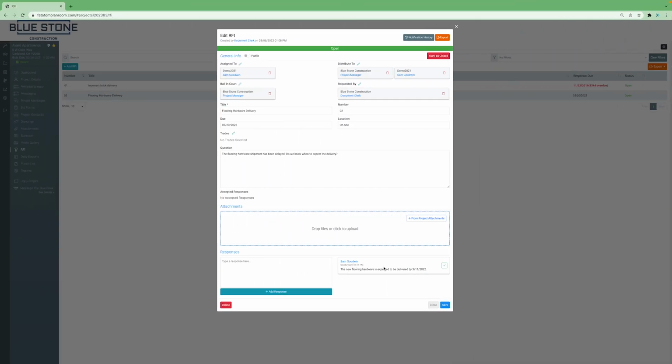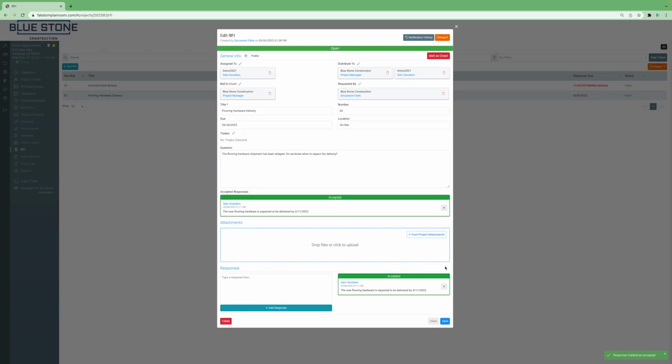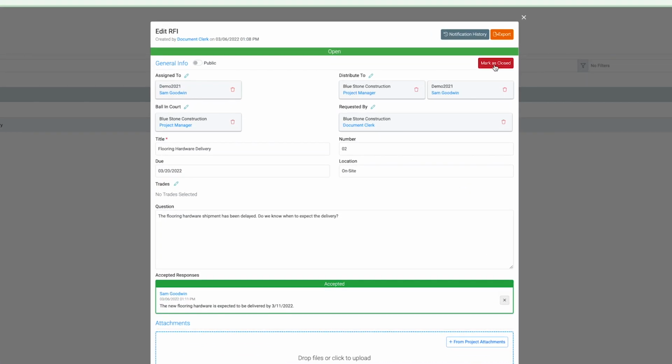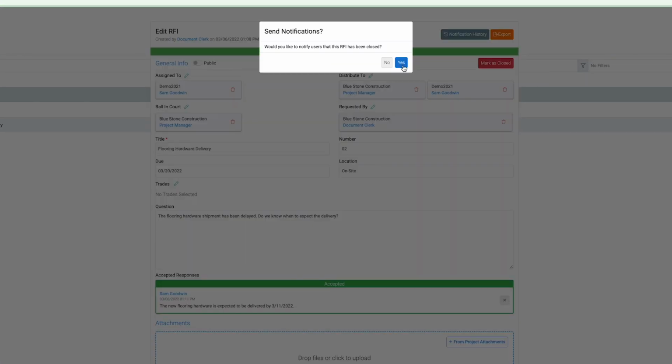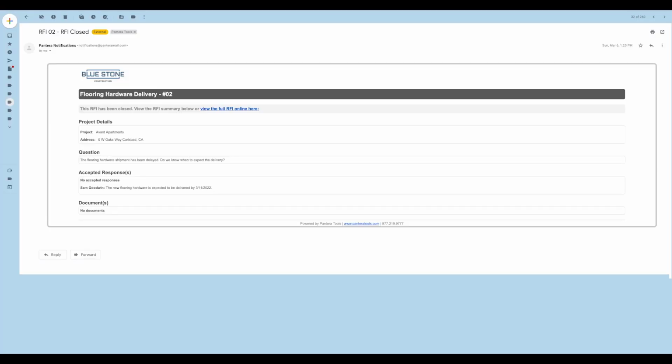To accept an RFI response, select the check mark directly next to the response. This will automatically accept the response. To close the RFI, click on the red Mark as Closed button at the top of the page. This will send a notification to your distribution list that this RFI is answered and closed.